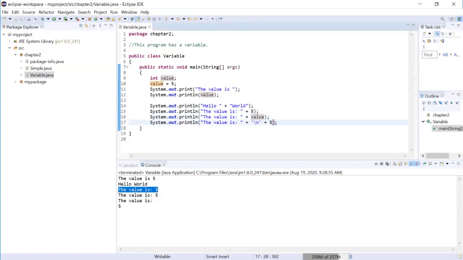And for the last one, it starts with this string plus a character. Because one side is a string, the whole part, "the value is" plus this new character, the newline character, is a string. Then this string plus 5, plus an integer, is again a string.